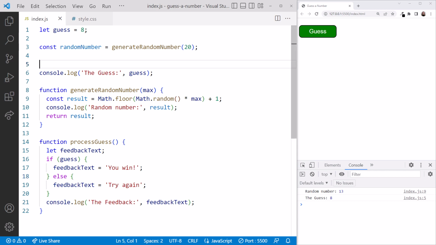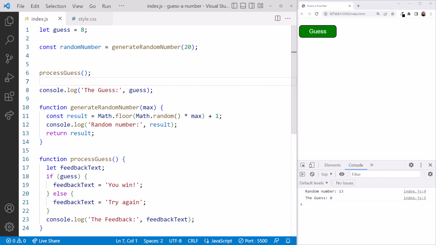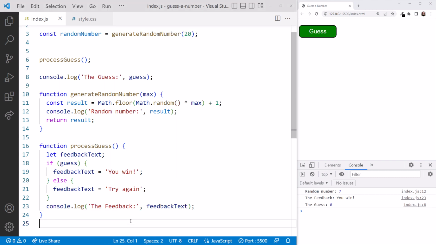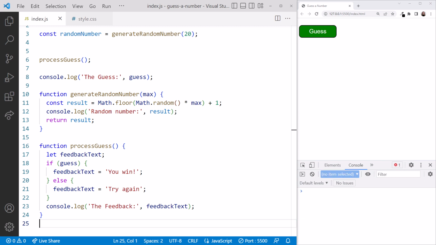We'll call it up here. It has no parameters, so the parentheses are empty. Now we see the message in the console. If we copy the console log from our new function and paste it after the function out in the main flow, we'll see an error in the console. feedbackText is not defined. That's because the feedbackText variable is function scoped and not available outside of the function. Let's delete that line to get rid of our error.